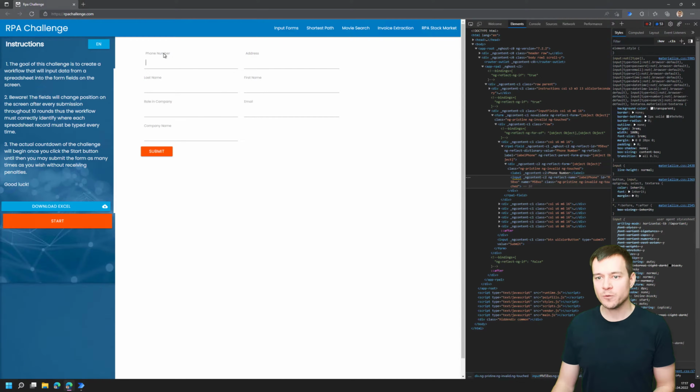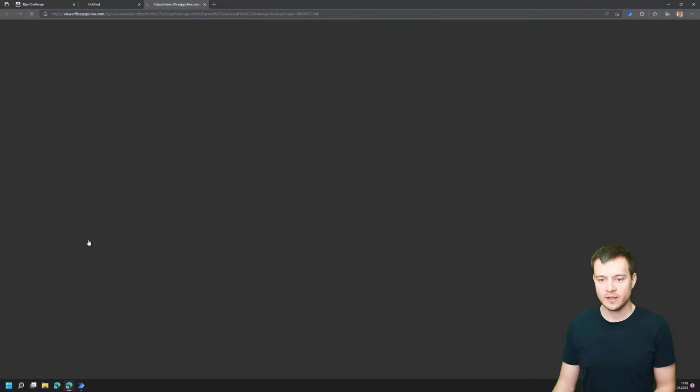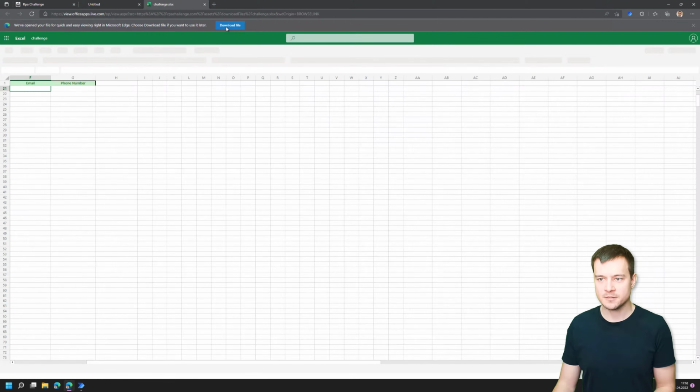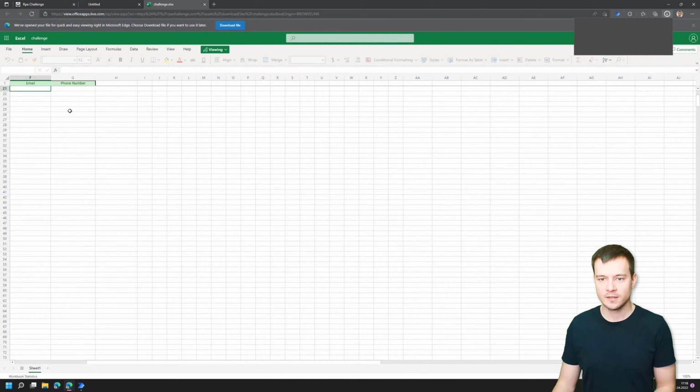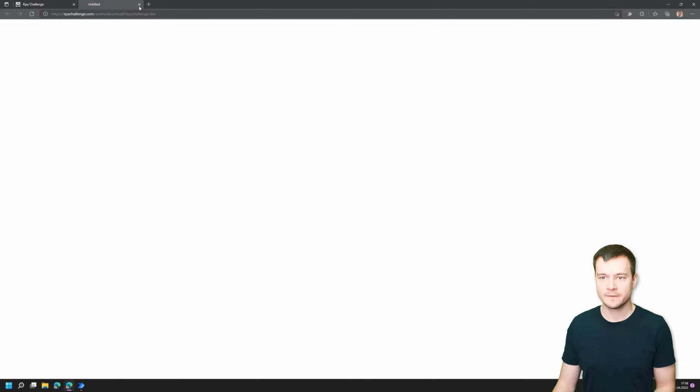So what I want to show you is how we can actually solve this RPA challenge. The first thing I want to do is download the Excel, because the goal is to fill in this form with data from that Excel sheet. So I'll just download it. Oh, I had it already. That's fine.